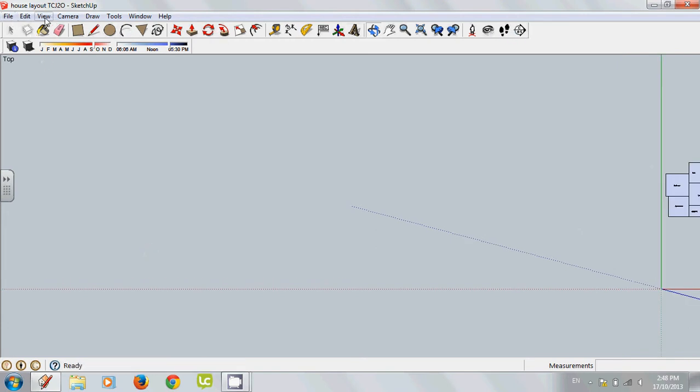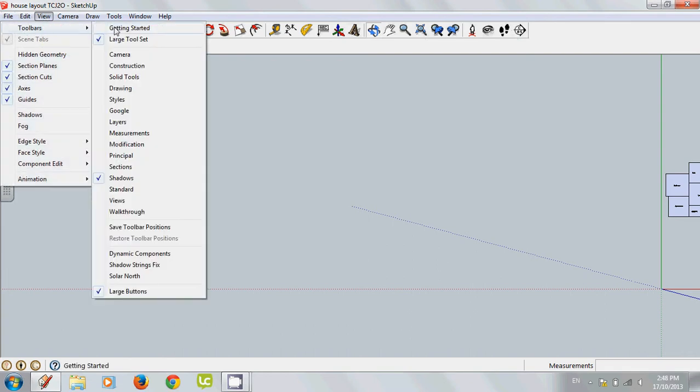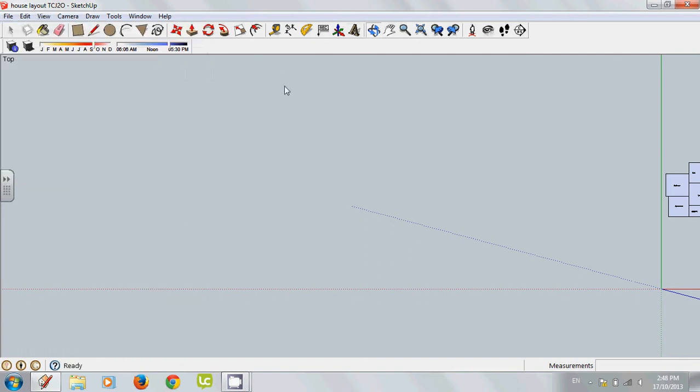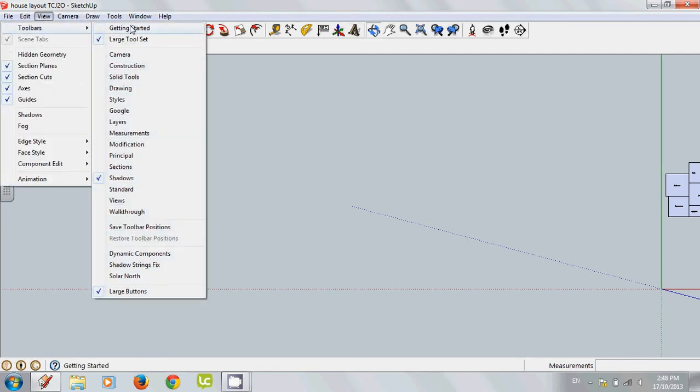So if you go to View, Toolbars, I think the best one is the large tool set. It has all the options across the top. Generally it comes up on the left side, but you can drag it across the top. And it's handy to have that versus just the standard toolbar or the getting started toolbar.